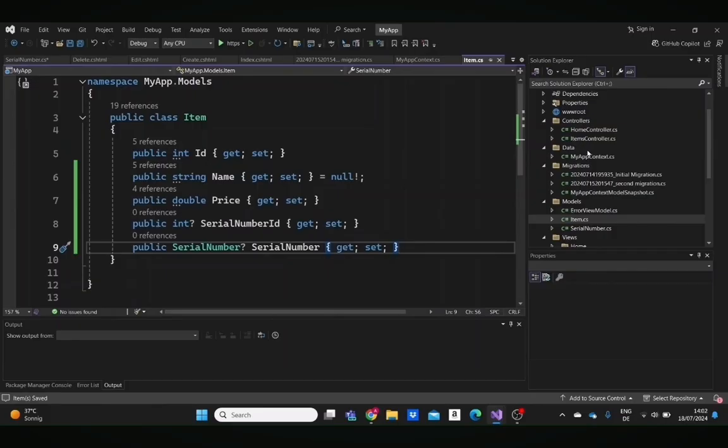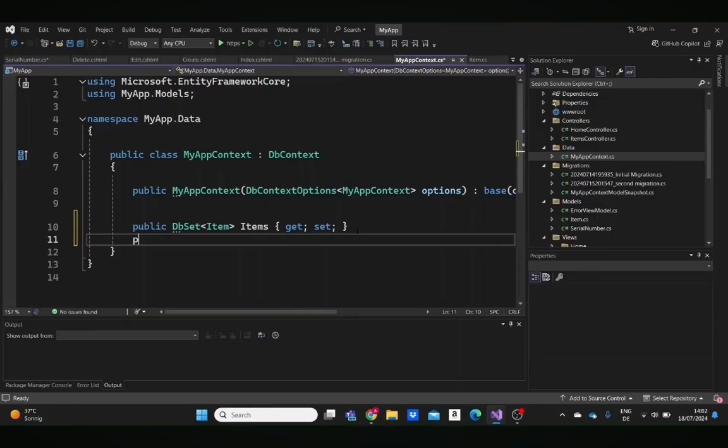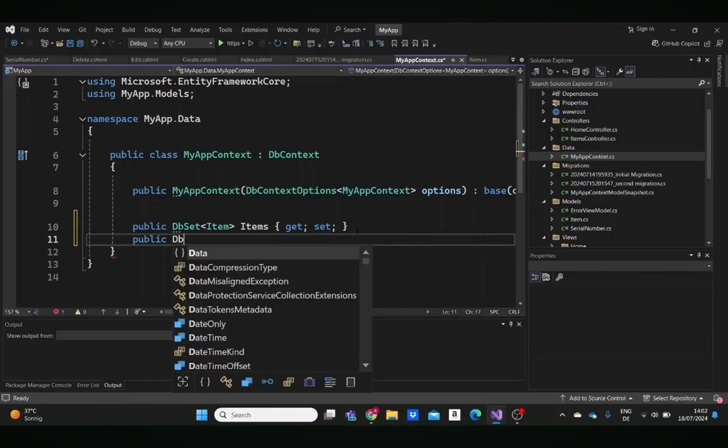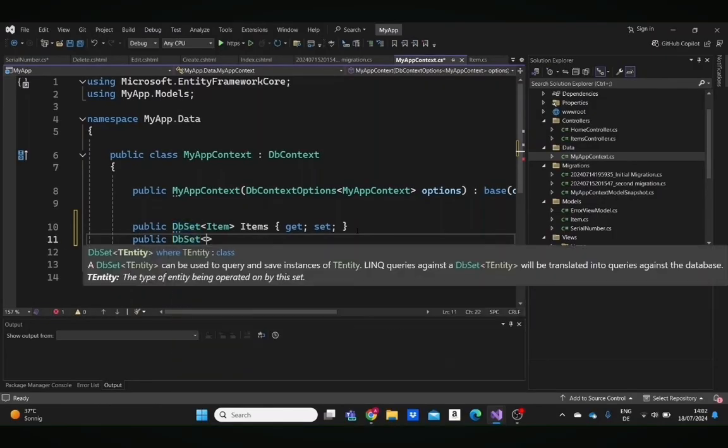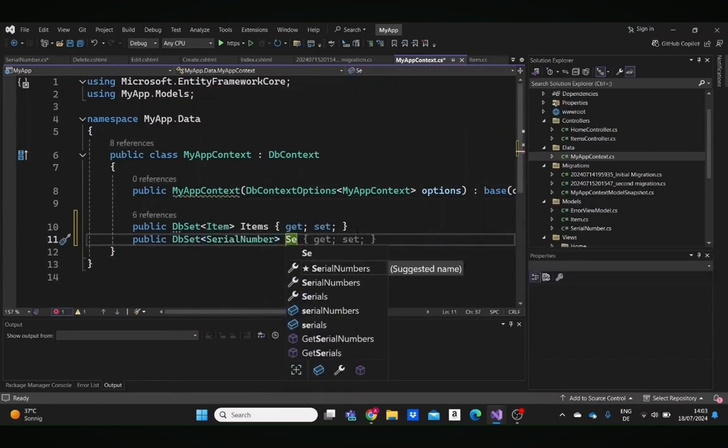Now that we have this clarified, let's go to the context. I'm going to need a DbSet instance for our SerialNumber model. I'll name it SerialNumbers in plural.